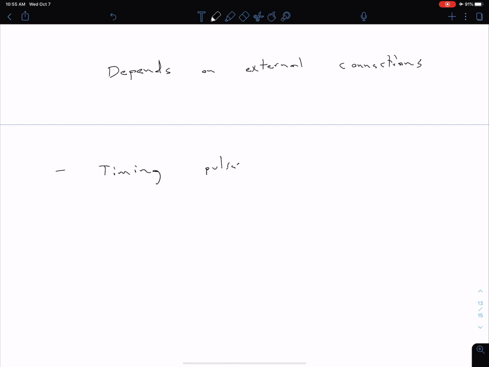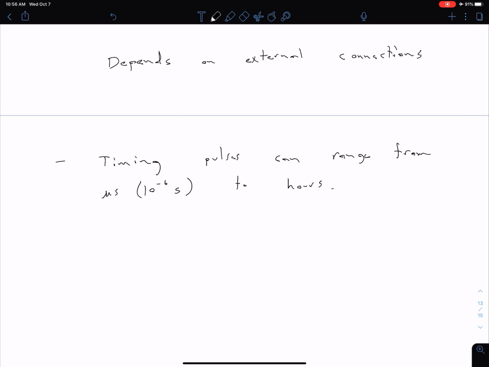In general, these timing pulses have a relatively wide range. Our timing pulses can range from microseconds, 10 to the minus 6, to on the order of hours. Depending on the application, maybe we want something relatively quick, so we could have kilohertz or above frequency, but we could also be counting pulse instances for something that's occurring on the order of hours as well. So a pretty wide range there.